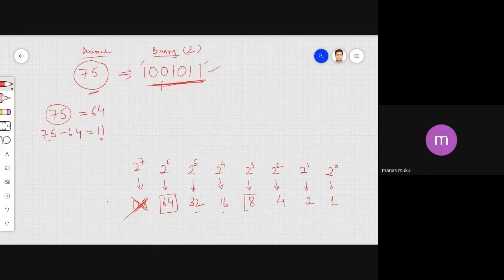So I'm going to highlight this 8. Now I'm going to write this 8 here. Okay, now I will take this 11 and subtract 8 from this. So what do I get? I get 3. Now we will check for a number which is closest to 3.